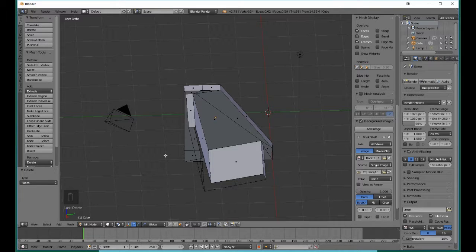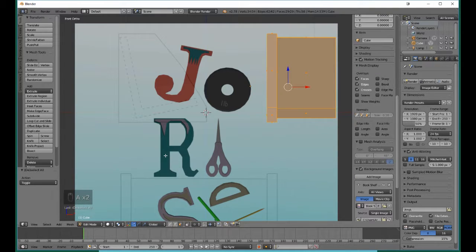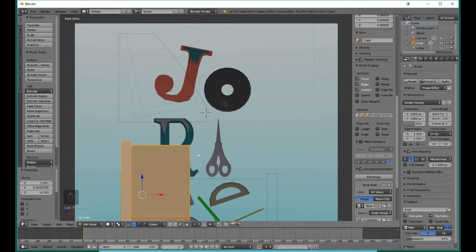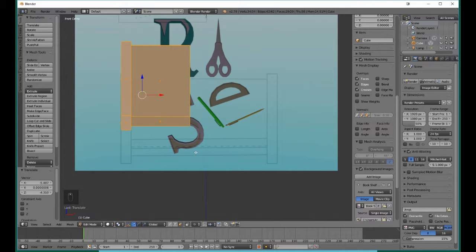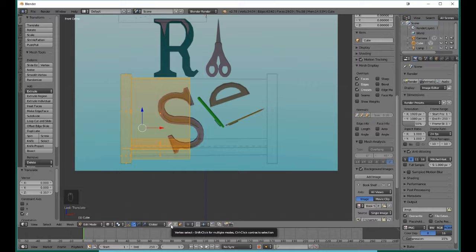Now we can go back into our side view, our other side view, grab everything, and go ahead and pull it down to where it matches with the lower diagram. And we're going to go back into vertice or vertex select mode.